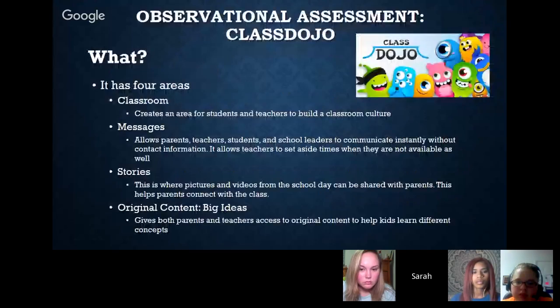Another category is observational assessment, which I am addressing with the tool ClassDojo. It has four main areas, which include classroom, messages, stories, and original content, big ideas. This particular tool allows parents, teachers, and students to connect and communicate to form a strong classroom culture. Parents can view pictures and videos uploaded from the classroom and also message the teacher.